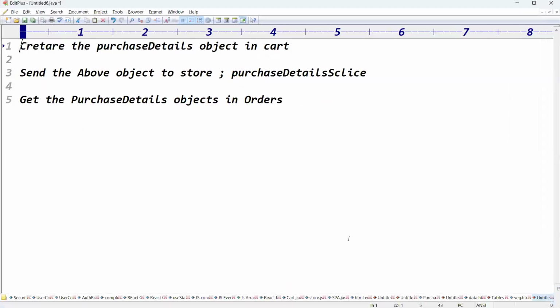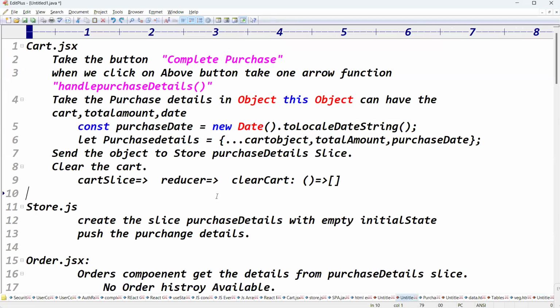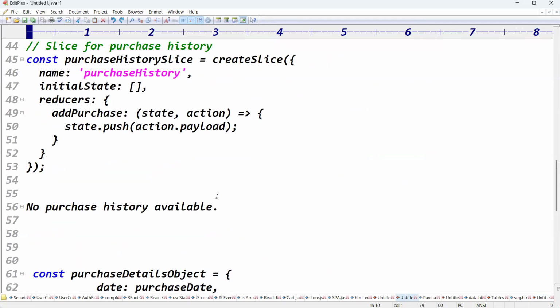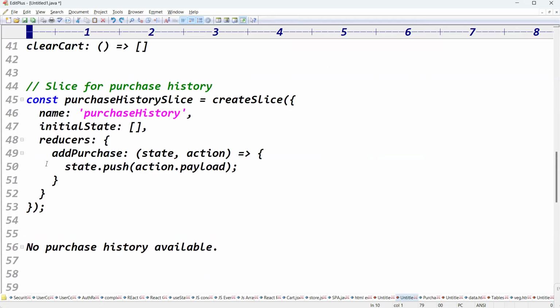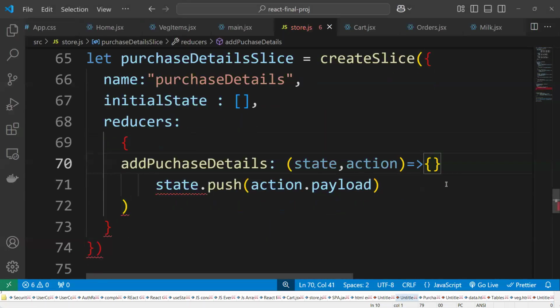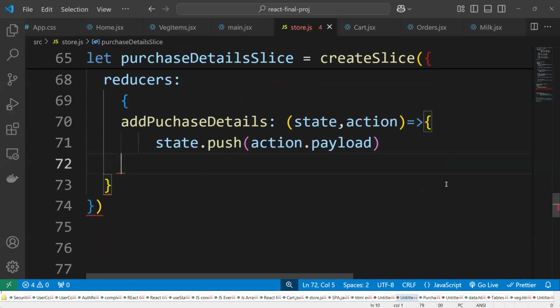Add card reducers, that push details. We just need to check once. The push details, what is the data here? Add purchase, state dot what? Push. We need to make the concept of what? Braces.